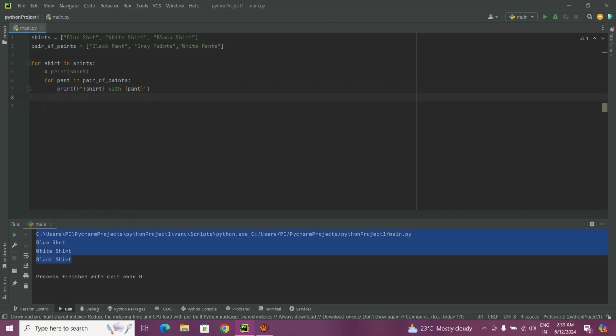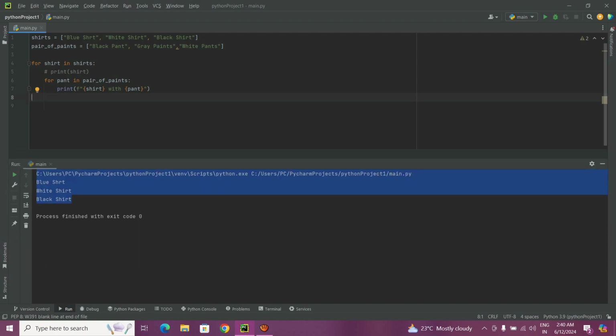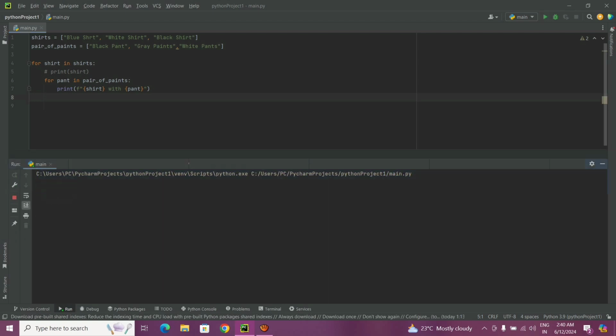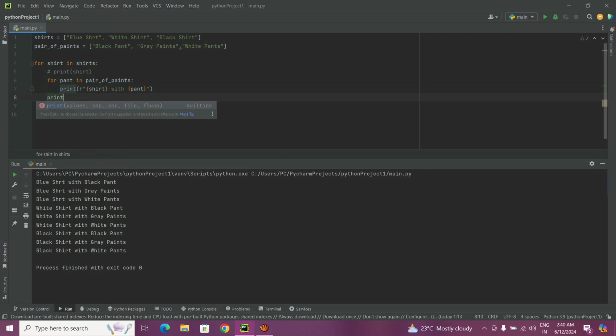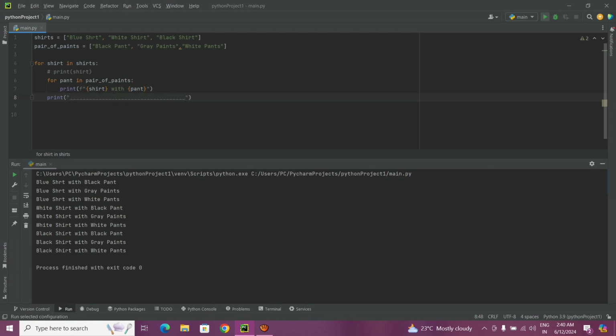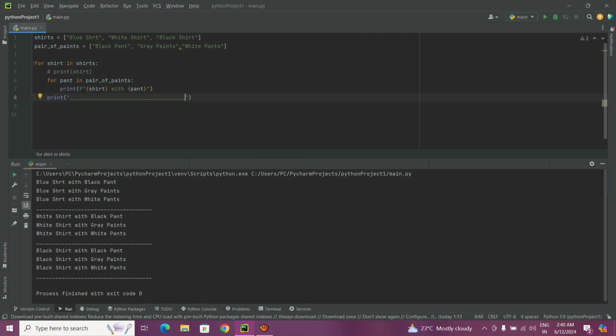Now if I run this piece of code, all the possible combinations will be applied and printed on the screen. So we got blue shirt with black pants, gray pants and white pants, and it will be applied to all the elements in the list until it is printed out. In order to give a break, I can just print a separator. Alright, now it looks cool.